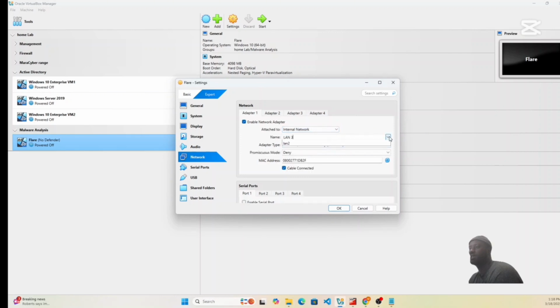As you can see, you will be connecting to LAN 3. LAN 3 is the one that we isolated, the one that we created last time. So now remember, if you connect through this one, you will not have internet anymore in the FLARE machine. You will lose internet, and now you want to click on okay.